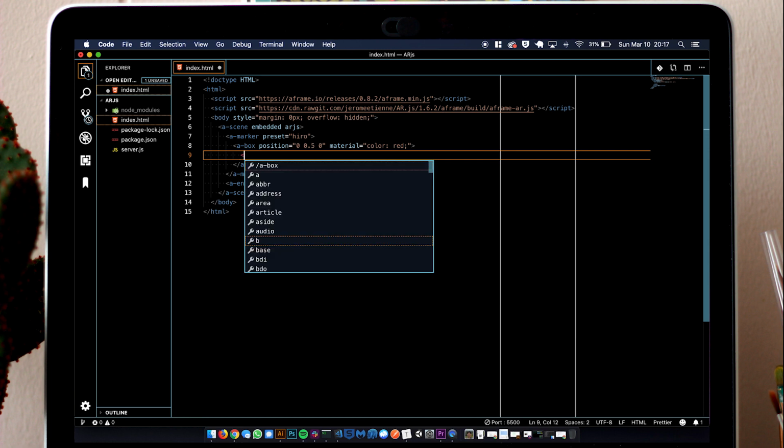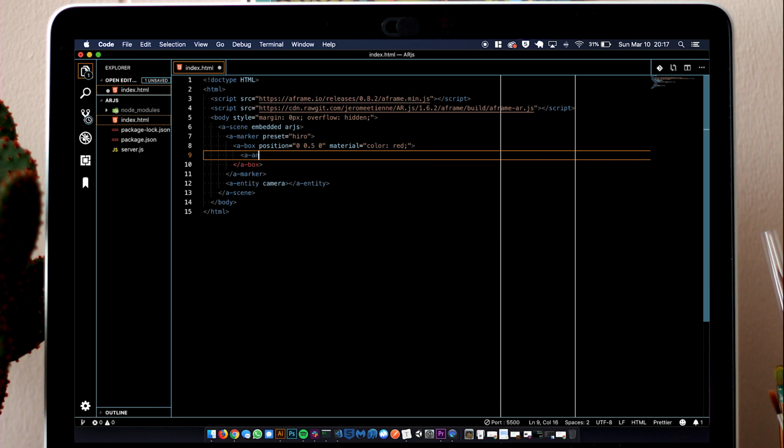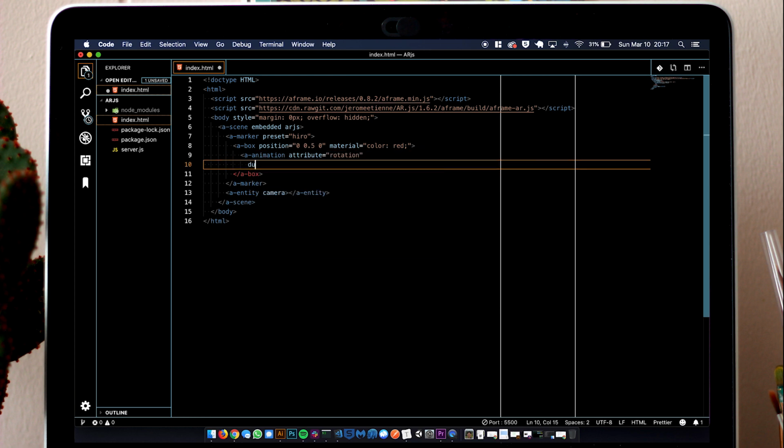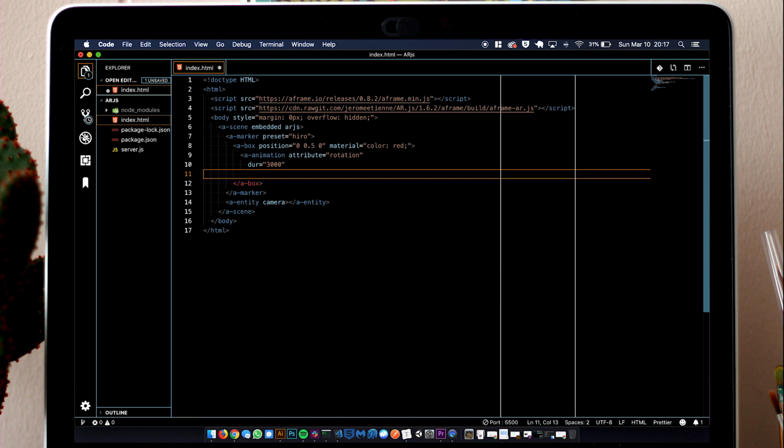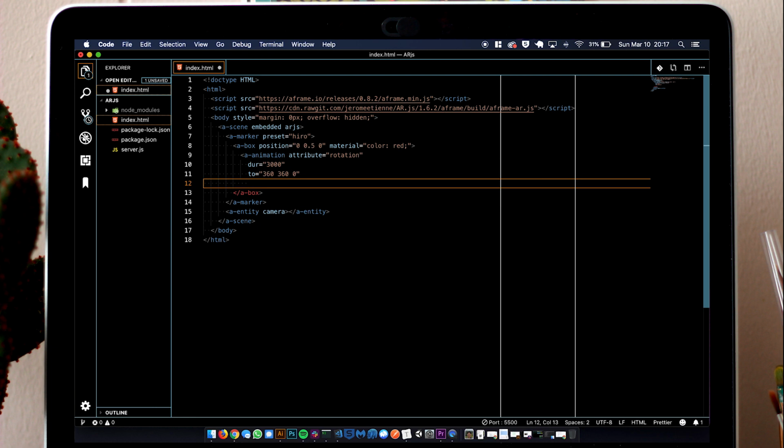So let's make this box do something, right? So again, using A-Frame, I'm going to add an animation, and this animation is going to have an attribute. Let's see, what is our box going to do? Let's make our box rotate. Okay, so our box is going to rotate. There's 3000. It's going to be the axes for which the box is going to rotate. So it's going to rotate 360 degrees on the x, 360 on the y, and let's not have it rotate at all on the z-axis.